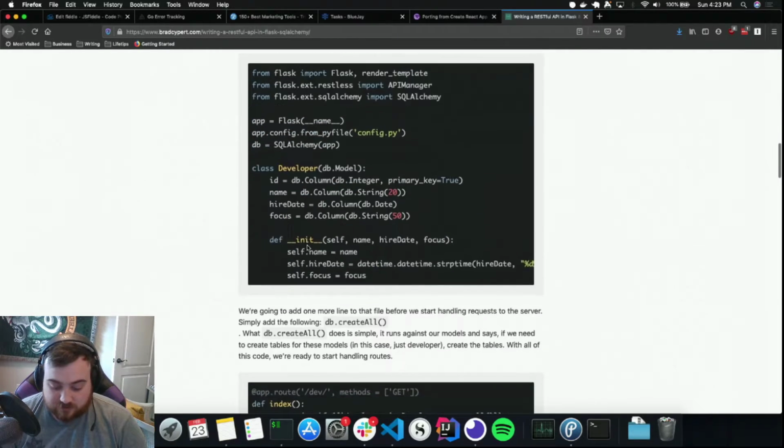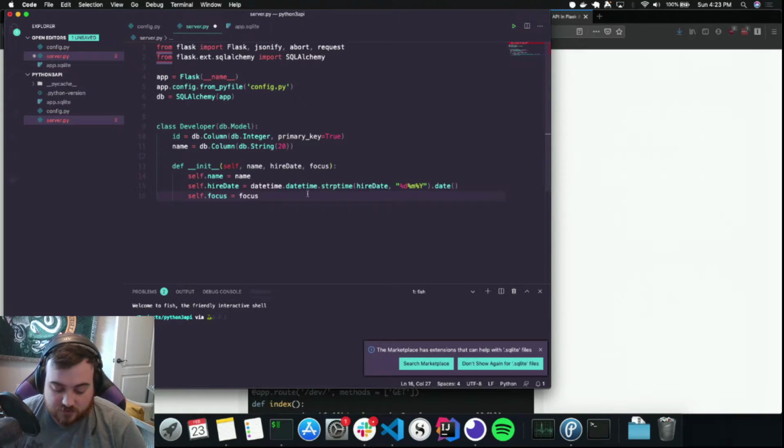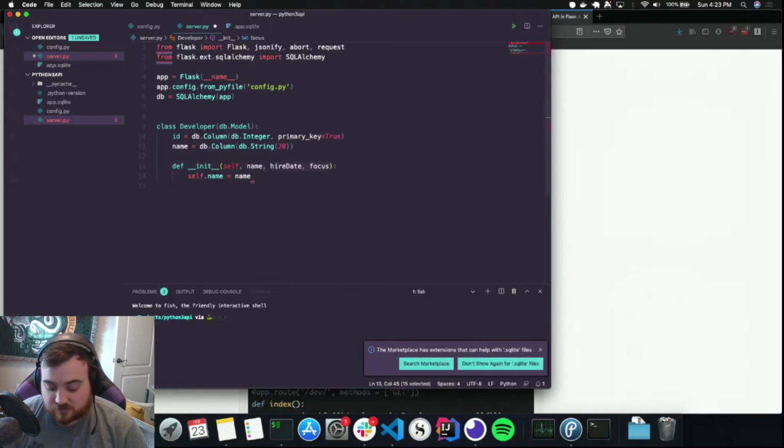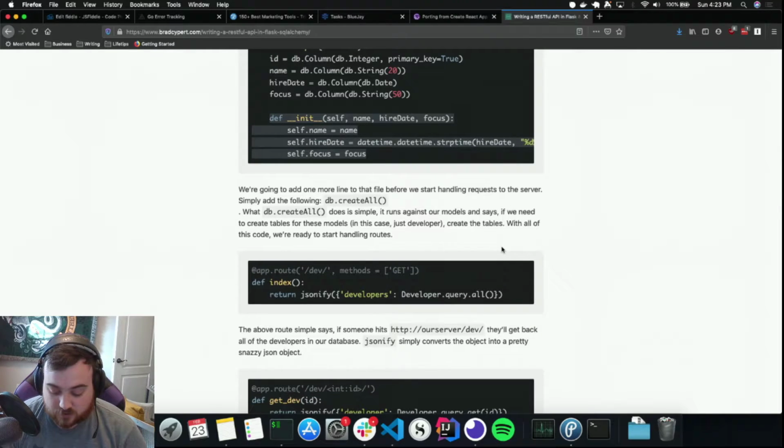So we need to add one more thing. We need to add our init function to the class. Oops. So we can just paste this. We tossed hire date and focus, so we're just going to set name. That means that we can remove these here as well. We're just doing this to keep things simple. You can get into the complexities of whatever data structures you want to add to your own database in time, but the goal is to make this as simple as possible so someone can hit the ground running and have a working example that they can build upon.